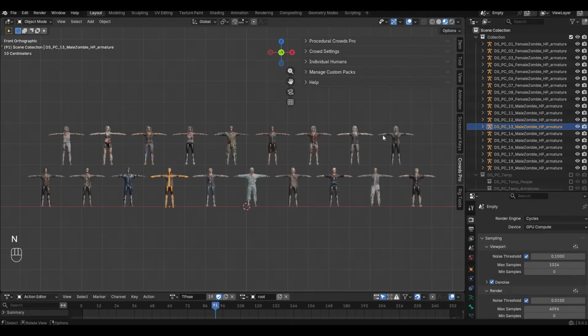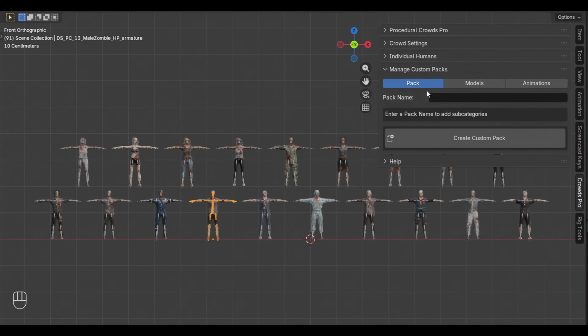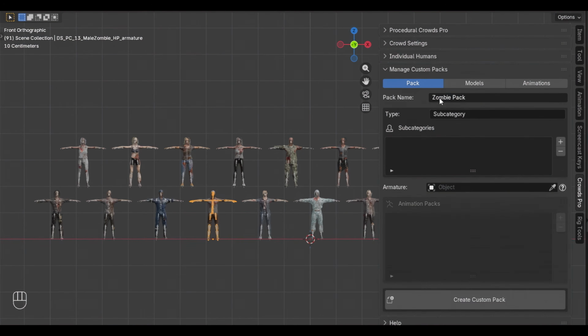To start creating your pack, open the Manage Custom Packs tab. First, enter the name of your pack. Once that's set, you can begin creating your model and animation packs. You can rename each subcategory to better fit your needs, and you're free to create as many model packs as you like. For this example, I'll just create one.